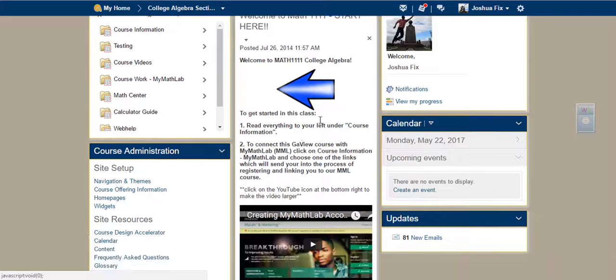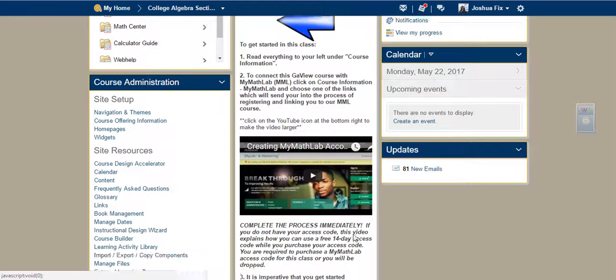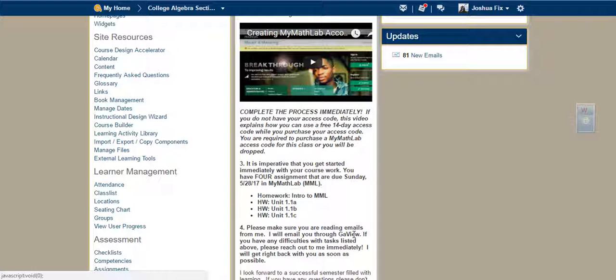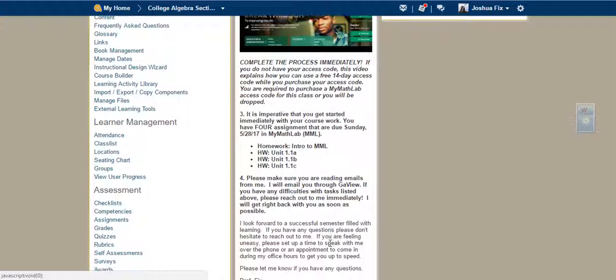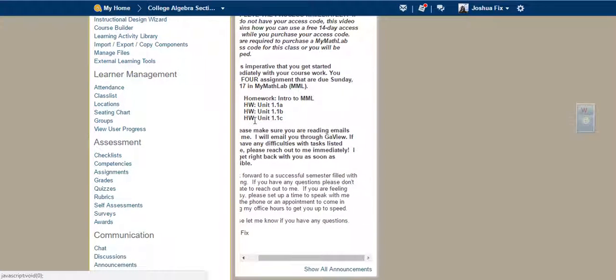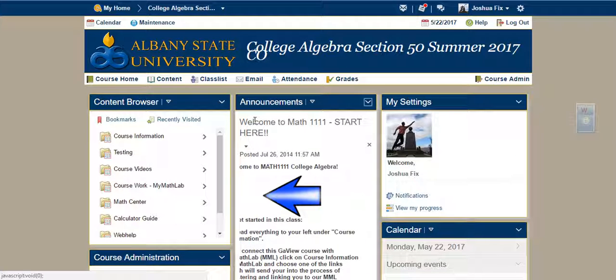You should read through, go to number 1, read course information, go to number 2, follow the directions there, watch the video to complete the process, get yourself set up, start going in and looking at how this course looks and how it works, and make yourself familiar by reading through each of these items carefully, and then following through over here on the left hand side. So what this video is really designed for is to follow along and make sure you're on the right track.